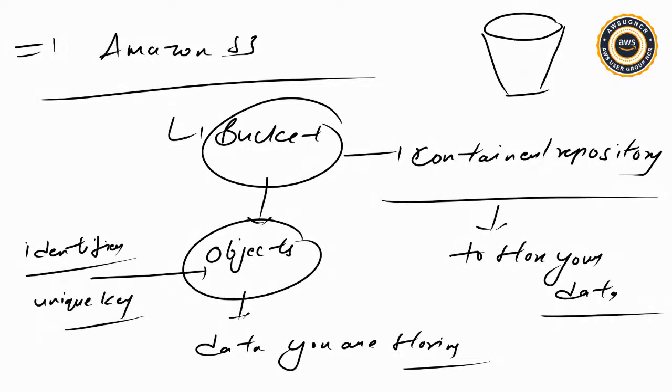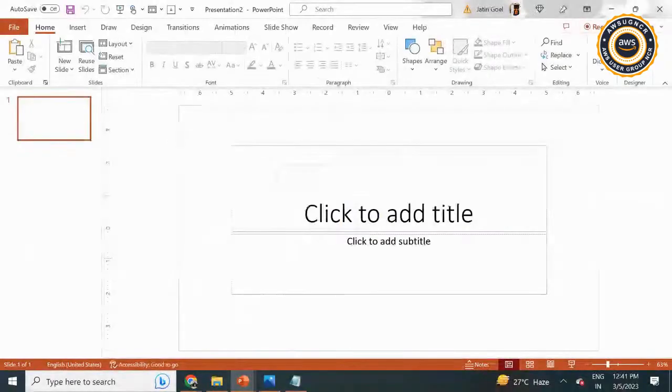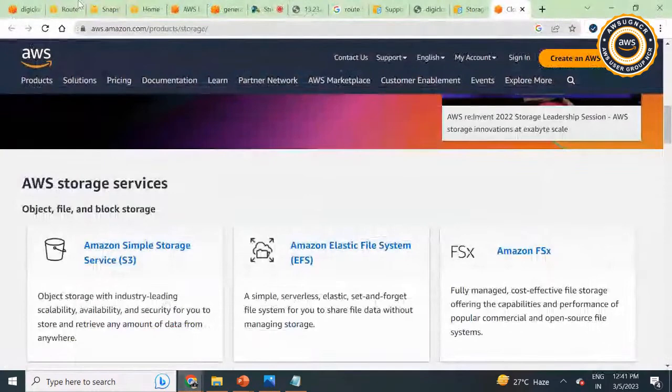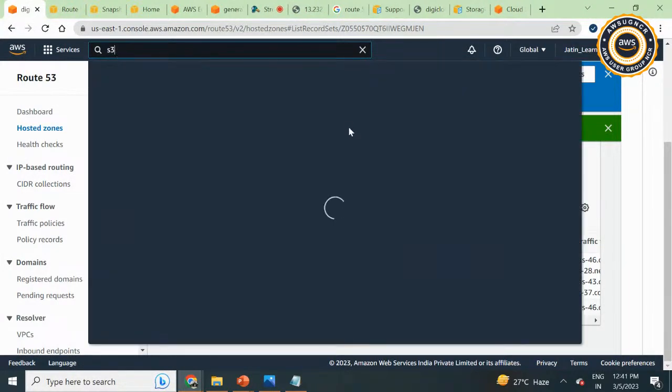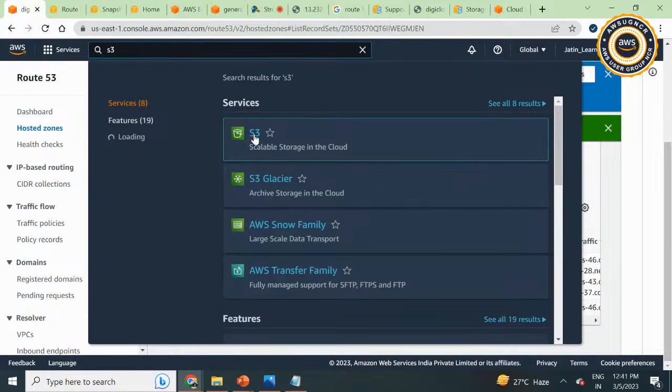Now let's create our first bucket in AWS in S3, and we will upload an object into that bucket. Let me show you. This will be the last part of today's session, and then I will provide you your homework, because we have our next session on Saturday. Till that time, I want you to practice a few things, and I will provide you a very good assignment. So let me go to S3.